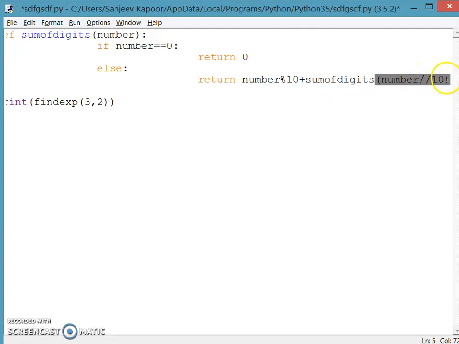So this operator is floor division, that will remove the last digit from the number and provide the remaining number. For that remaining number, it will call this function. So again, if it is 0, it will return 0 and it would be added here. Otherwise, one more value from the existing number, the last digit, would be taken out and added up.